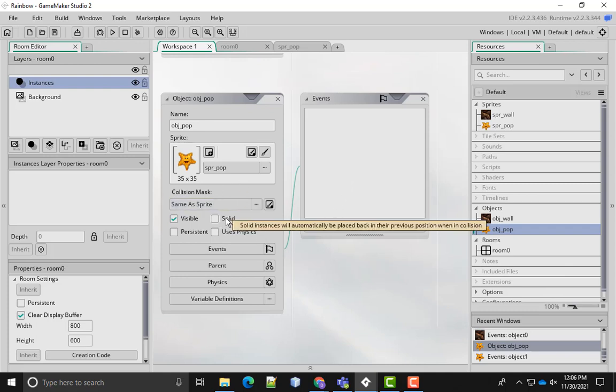We don't want to make pop solid. Typically things that are dynamic or things that are moving, you don't want to make those solid, even though they behave solidly. We're going to keep that not being solid. And then we'll call it good.